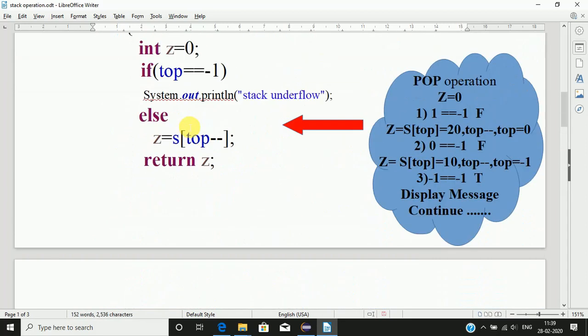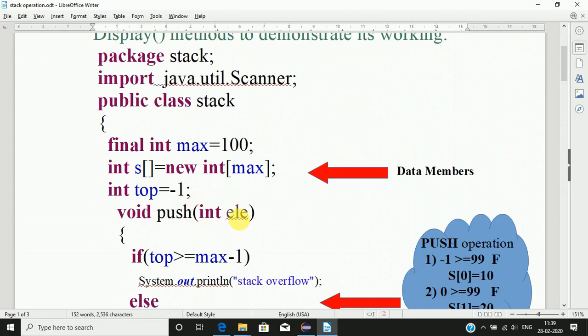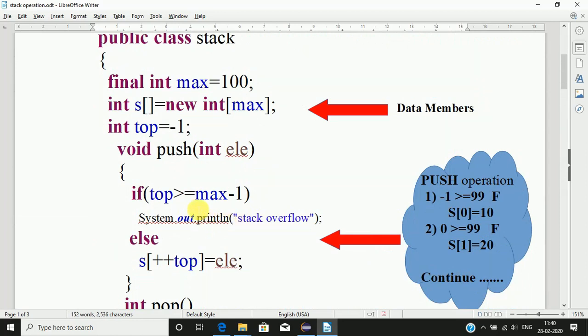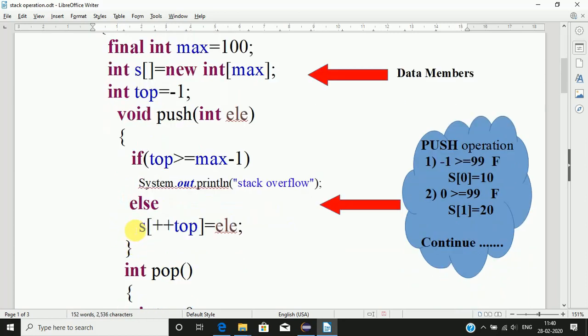Okay, so once that is done, the push operation will take the value that is read from the user interface, and then it will check the condition. So there is one invalid condition: when there is no space to insert the element onto the stack, it is not possible to insert any more, then the stack overflow message will display, or otherwise it will go to the else condition. So what is happening in the else condition? Here -1 is greater than or equal to 99, so this condition is false. Then immediately it will go for the alternate instruction, which exists in the else.